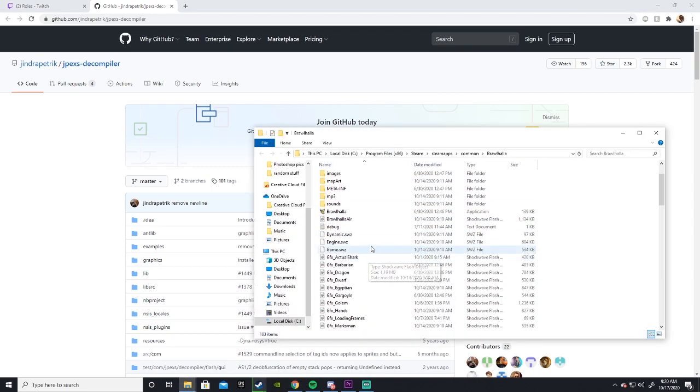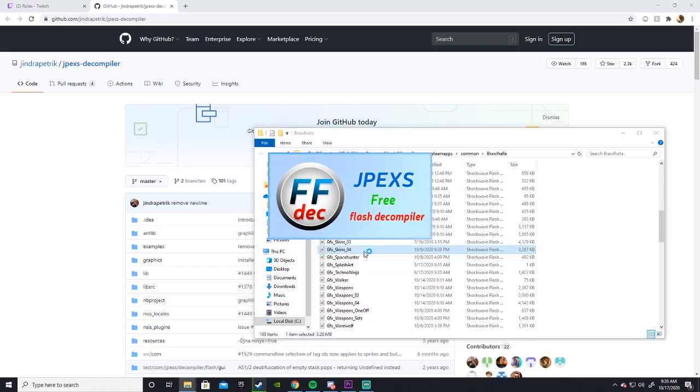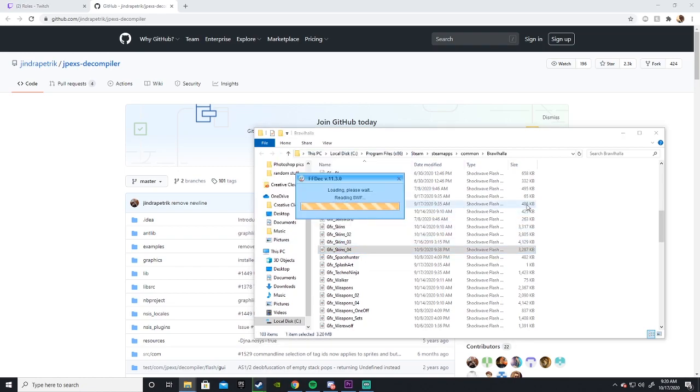Once you're here, you're going to see things like these. They're going to have this little symbol next to them instead of just a file. You're just going to click on whatever file you want. Each file has its own weapons, its own skins. Most of them are pretty easy to tell by the name of the files, but the Brawl devs are pretty creative with naming it. But yeah, just double click it and it'll take you into the JPEXS thing, as long as you have it downloaded.